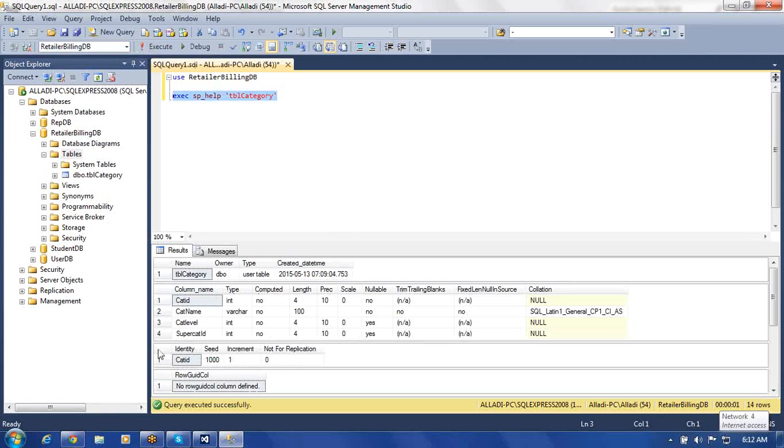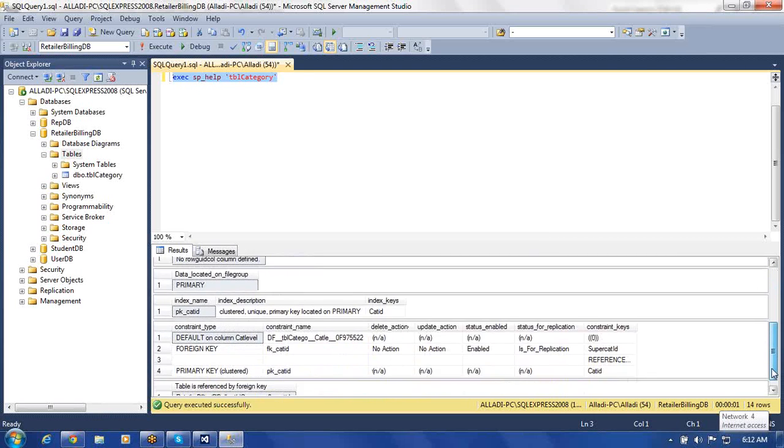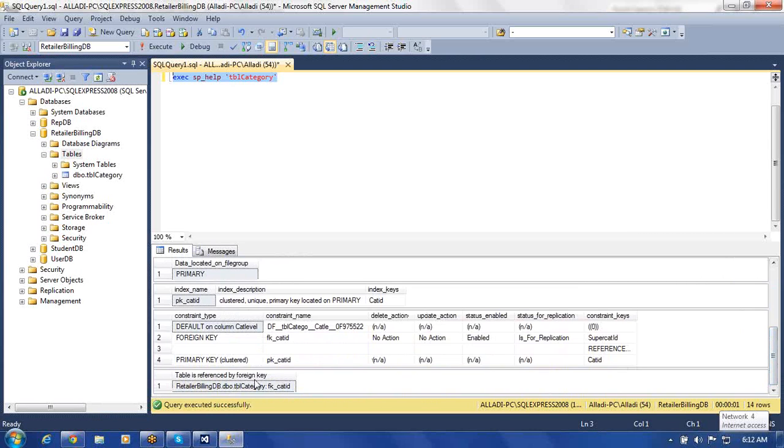Category ID, category name, category level, followed by whether we have any identity element. We have an identity element, that is cat ID, seed value is 1000, increment is 1. Then you have any primary key, foreign key here. Primary key PK cat ID, foreign key FK cat ID. The table is referenced by a foreign key, FK underscore cat ID. With the help of that we are referring. So like this, we have different constraints: a default constraint, a foreign key constraint, a primary key constraint. We have a few constraints associated with the table.